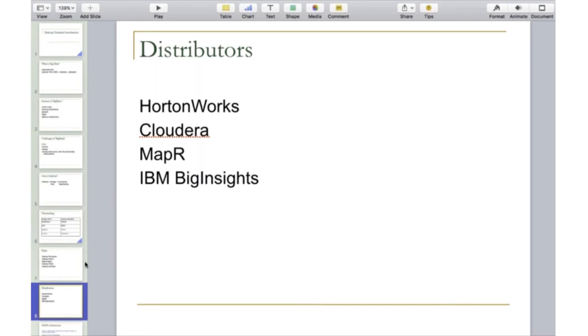Shrikant, so both are open systems, is it? Hortonworks and Cloudera? Both are open source. Yes.